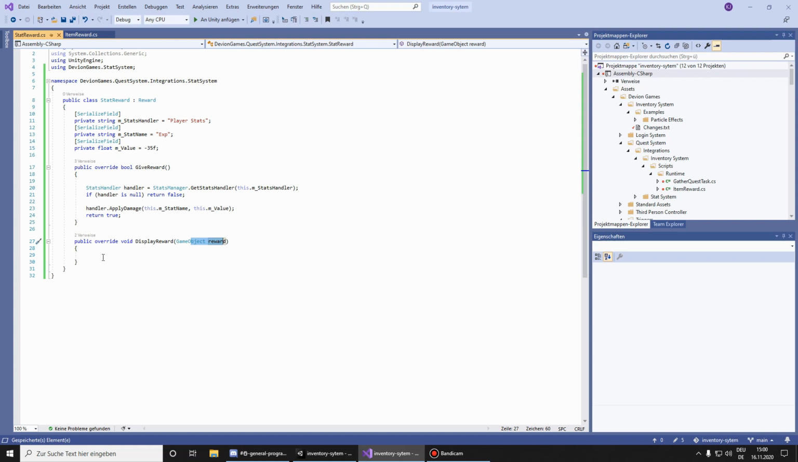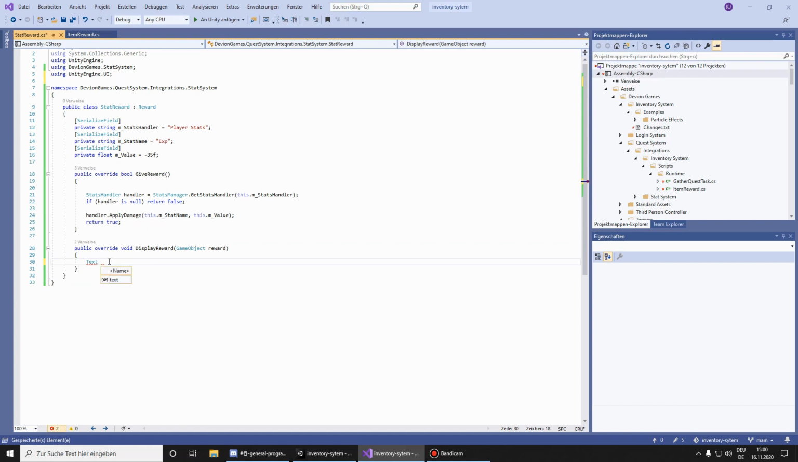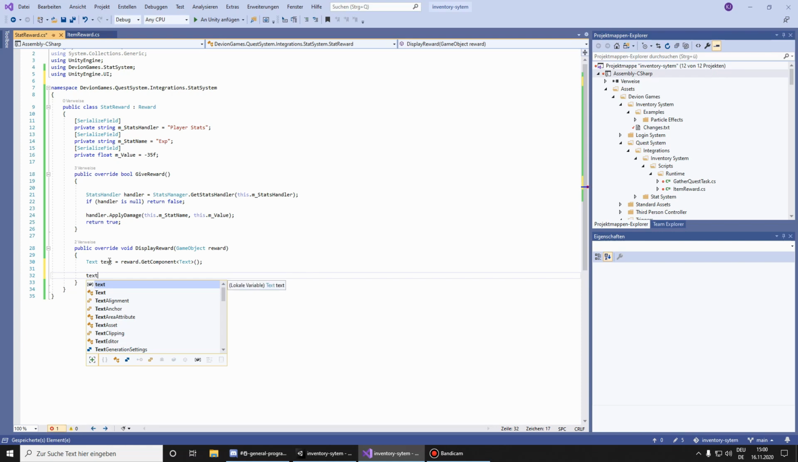So this game object will have a text component on it. So I'm going to use text. Text equals to reward dot get component text. Now we set the text to display the current values. So text.text equals to, I want to display plus or minus on the value.